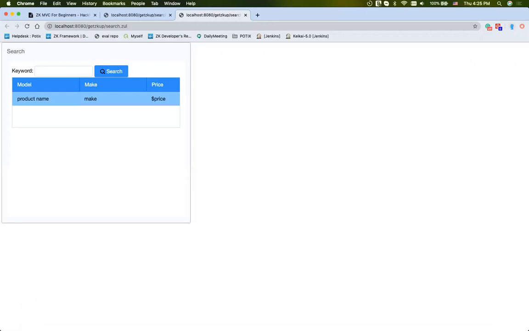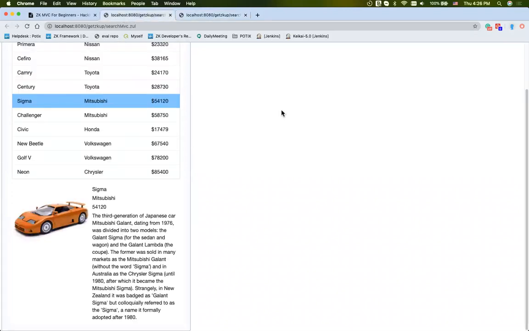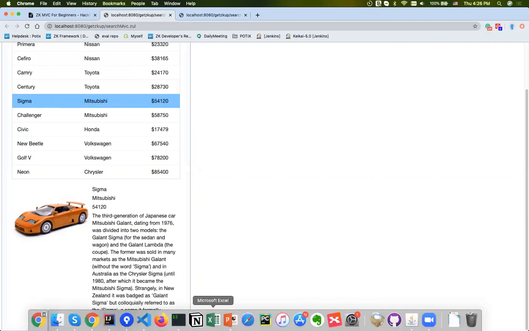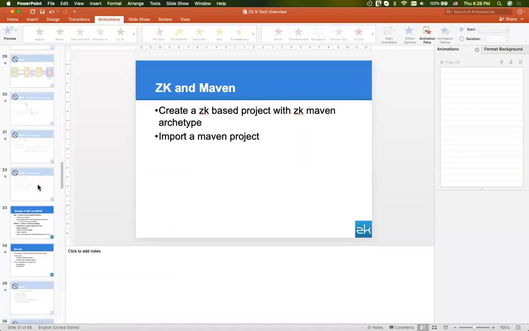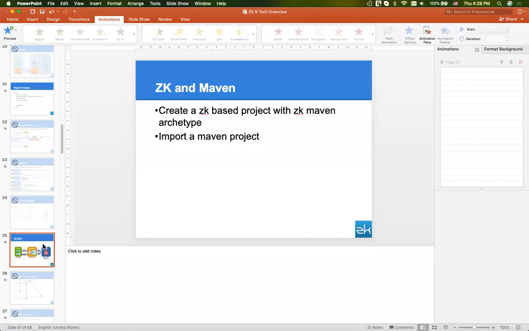Okay, then the next step is to implement UI logic, because this kind of page is static. It doesn't respond to any user action. It doesn't have any data. It doesn't respond to what I click or what I type. So it's just a static page, but it has all the ZK look and feel. So next we have to implement a controller because now we use an MVC architecture. So let's revisit our slides. Let's check the MVC architecture here.